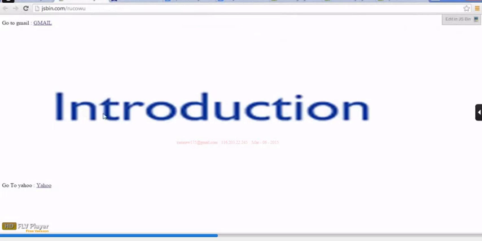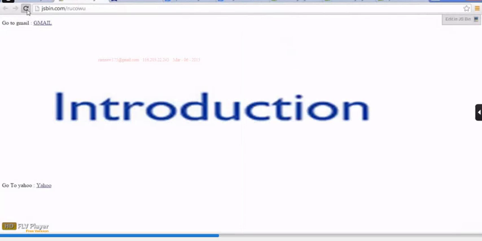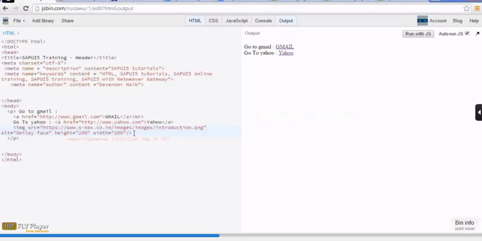Yep. So I can insert an image, and this is the width and height of it. So I would be saying something around 200 and 200, and just refresh it. Yeah, we can see the image here, right?